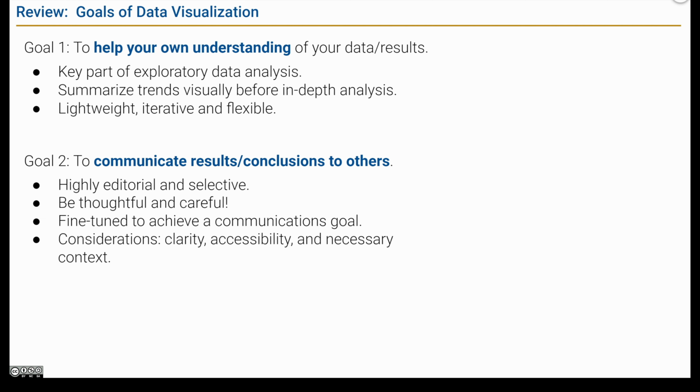Then the second goal is much more selective and highly editorial. And this is when you're ready to communicate your results or conclusions to others. And so this is, again, where you want to be fine-tuning your plots. Matplotlib is also great for this, but this is where Seaborn or Plotly will also come in handy if you want to do more interactive type plots.